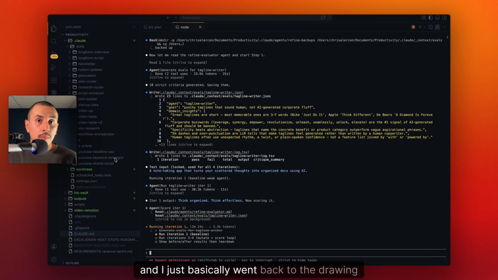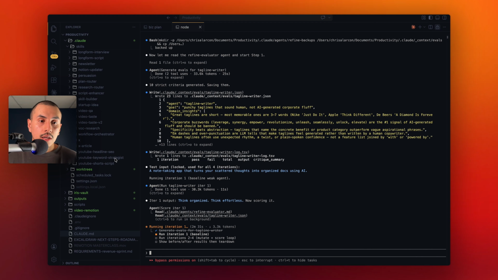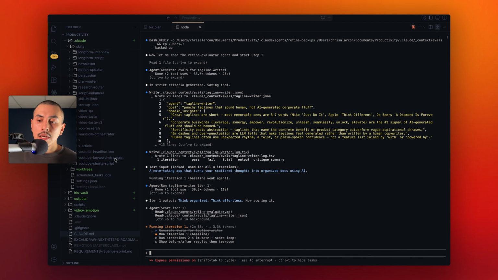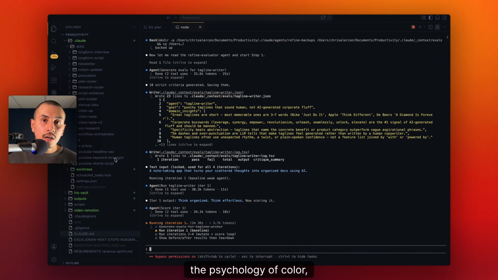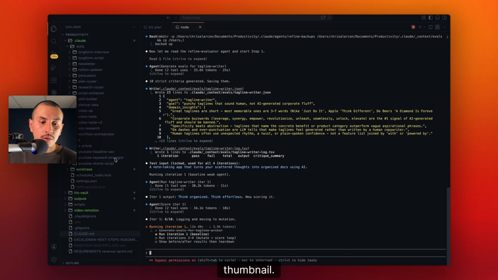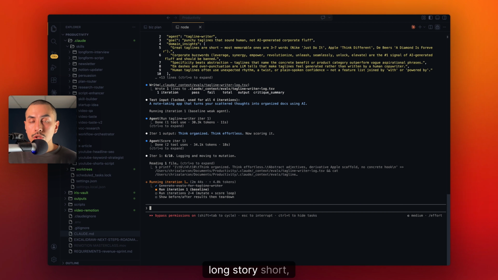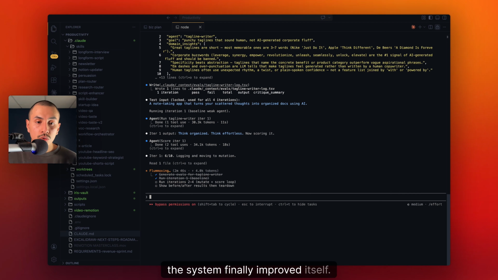And I just really went back to the drawing board once I discovered this auto research loop. So I studied hundreds, maybe not hundreds, but like dozens of videos and thumbnails and the psychology of color, all these different elements that make a good thumbnail. We went back to the drawing board. I set the evals, and long story short, the system finally improved itself. We actually were grading and improving. I saw the quality jump.